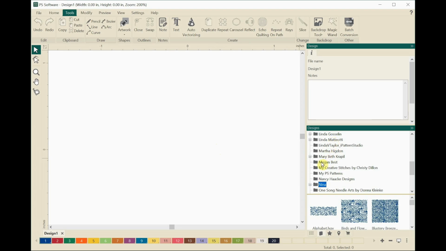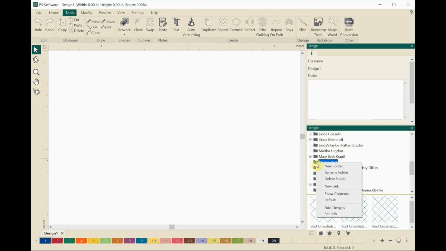Now when you right click on one of the folders, you're going to get a pop-up menu, and there are 8 different options that you can choose from. One is new folder, one is to rename the folder, one is to delete the folder. Now I want to talk a little bit about deleting the folder.